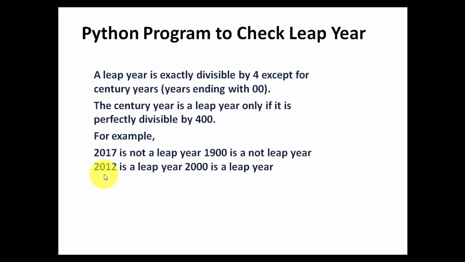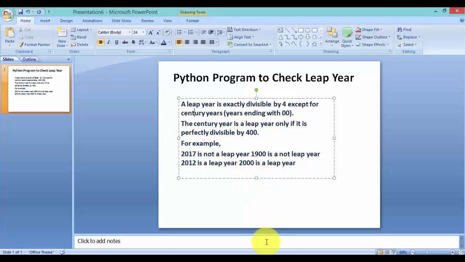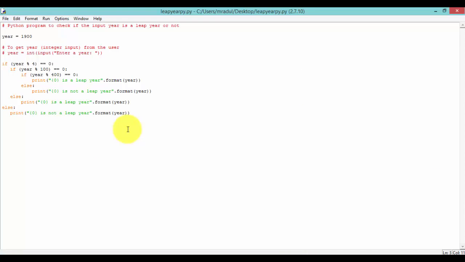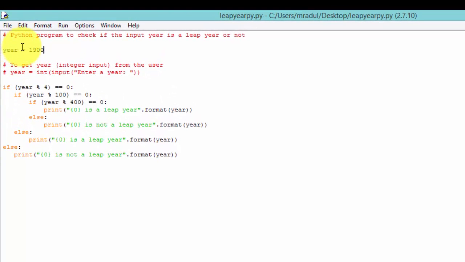Here, as you can see, 2012 is divisible by 4, hence it is a leap year. And second is 2000, it is a leap year also because it is divisible by 4 as well as by 400. So guys, let's write the code for this, and let me show how it works. For this program, first I have entered a year for which we want to check whether it is a leap year or not. Here I have entered year equals 1900.